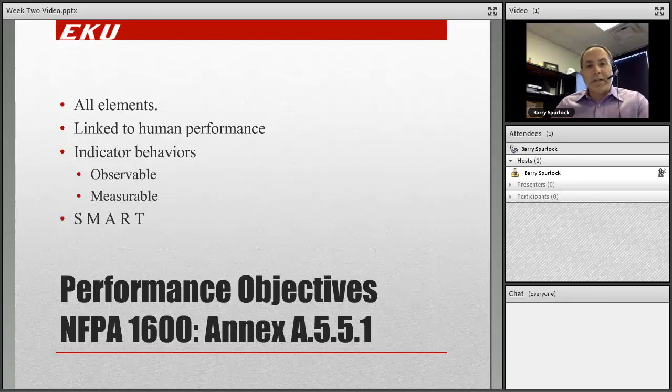That's wise advice for any safety program that you're developing. The common goal-setting mnemonic SMART is recommended by NFPA. That's specific, measurable, achievable, realistic, timely, and there's some other iterations of that model.